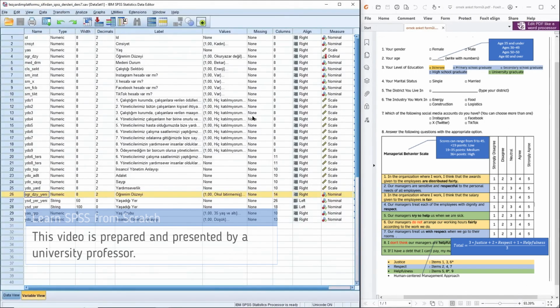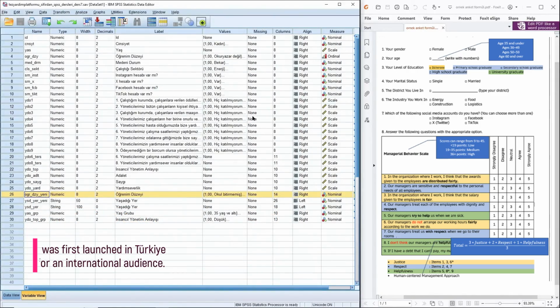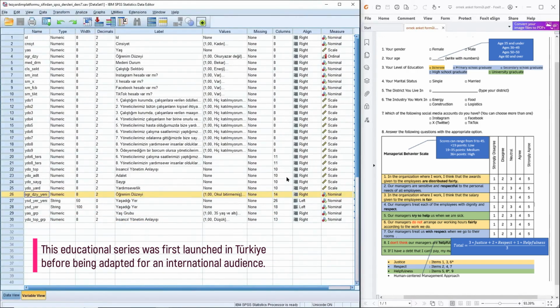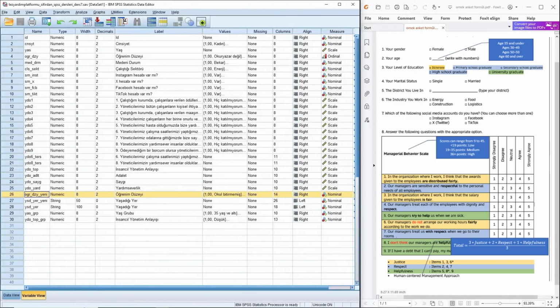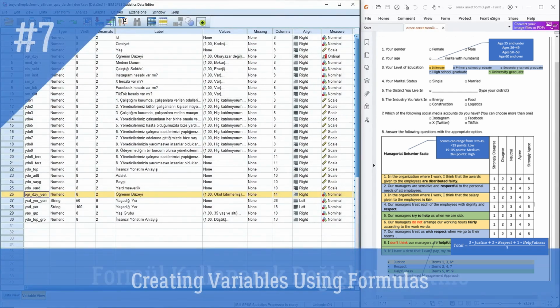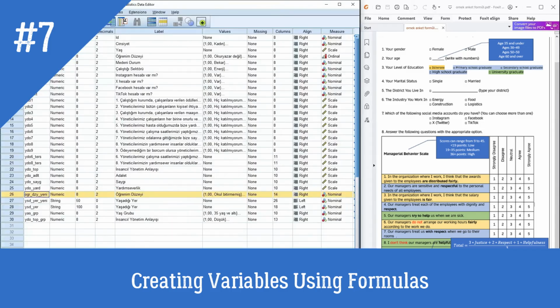Hello everyone. We're here with the 7th lesson of our SPSS series from scratch. In our previous lesson, we explained how to create a categorical variable from a continuous variable. As an example, we worked on the age and total scale score variables in our survey. The topic of this lesson, as another part of the preliminary preparations before analyses, is creating variables using formulas.